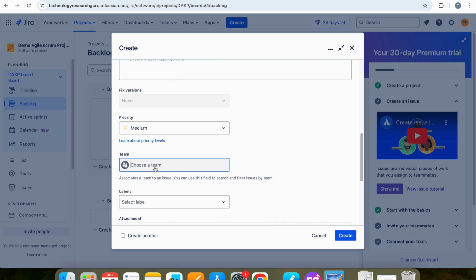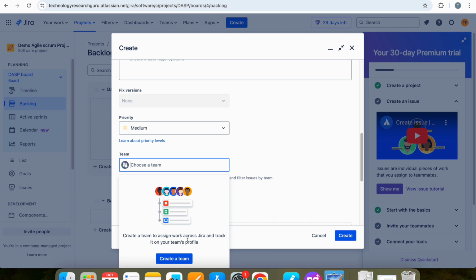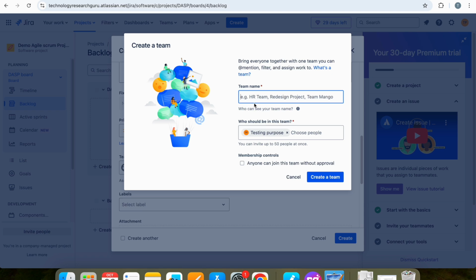You can select the team here, if you have any team. Right now I have not created any team here. Team means you can add multiple people to this team, whoever should be in this team. Like you can say team 1.